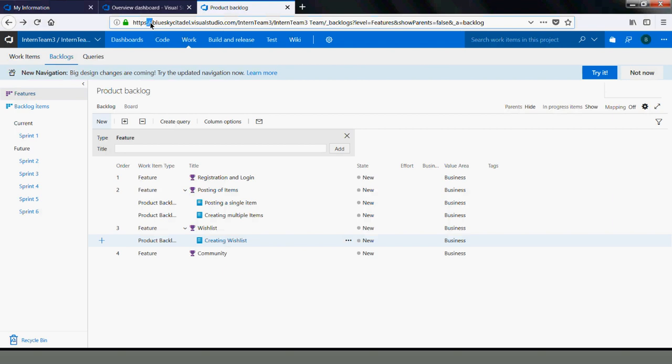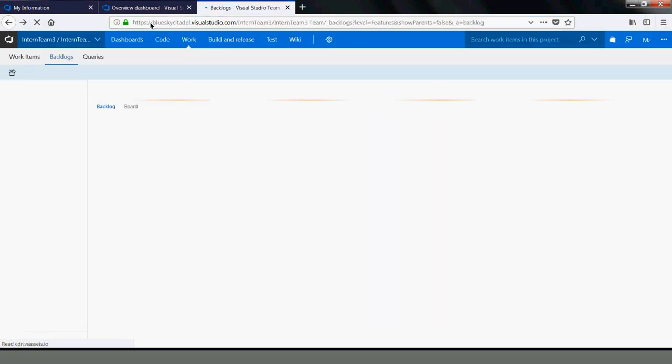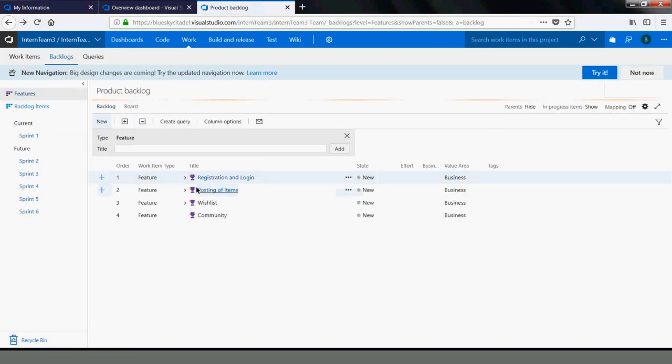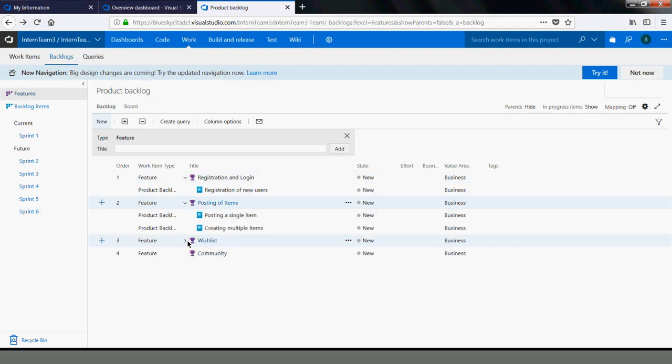So if I refresh that, you can see that is for the registration. So you can see that level. You have your feature at the top, you have your backlog item being mapped to that one. Like I said, your feature is kind of like a folder, and you put all different backlog items that are related to that particular feature.